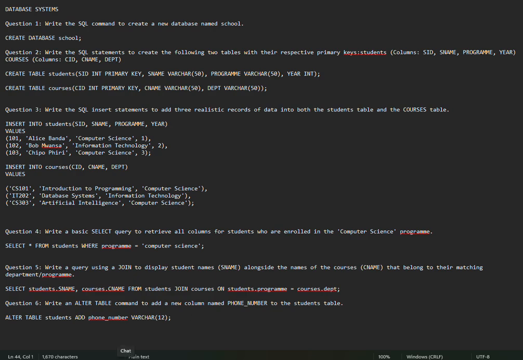You might be wondering why a phone number is a varchar. Phone number is a varchar because phone numbers normally start with the country code, and the country code starts with a plus, and the plus is not a number, of course. That's why the phone number is a varchar.